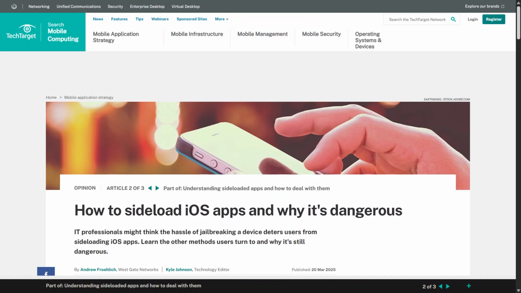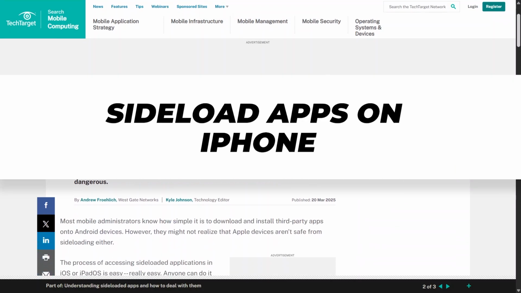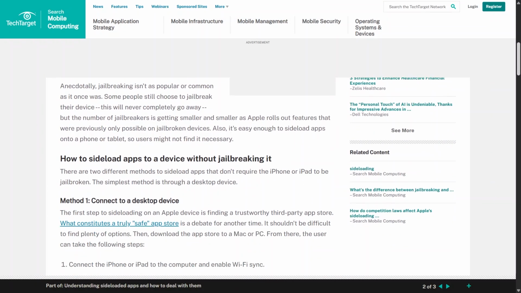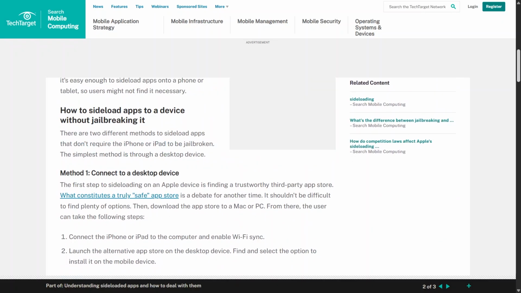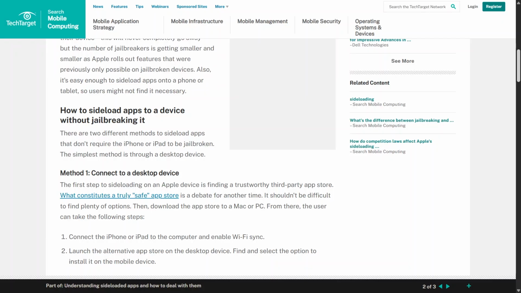Hi everyone, in this video we will show you how to sideload apps on iPhone. Sideloading allows you to install apps that aren't available on the App Store. Depending on your region and the method you choose, you can sideload apps without jailbreaking your iPhone. Before you begin, make sure you only download apps from trusted sources to help protect your device and personal data.